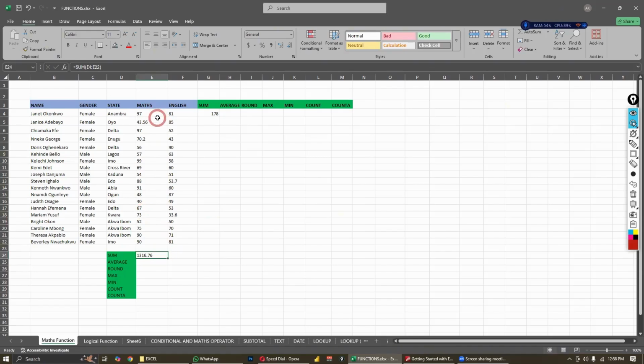If I do it the other way, that's just too long. So that's the sum. This one is summing these two. This one is summing this one. So this is sum. Sum is very important. Sum is not a difficult function. So it's very easy. Anybody can do that. As you can see, automatically I just did this and it works for me.